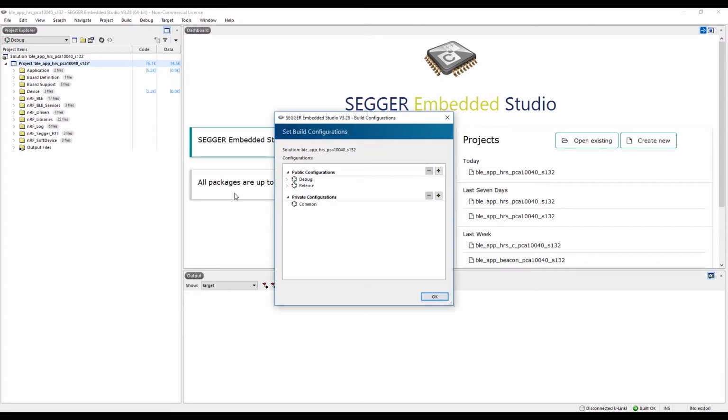A special configuration named Common is always inherited by the other configurations. The Common configuration allows you to set project settings that will apply to all the other configurations. Here you can see that both the debug and release configuration inherit the Common configuration settings.